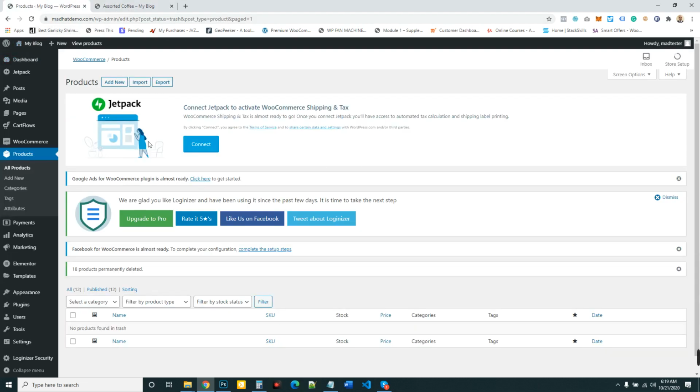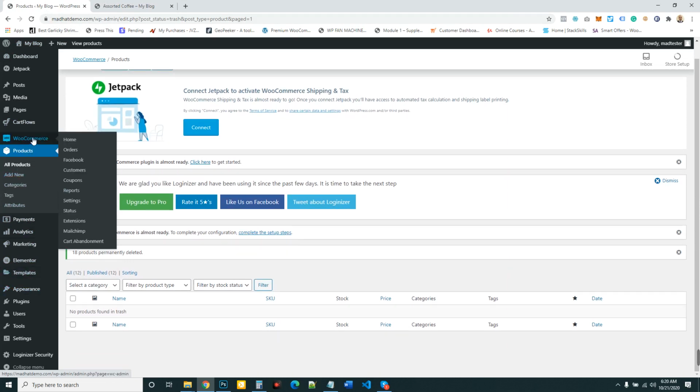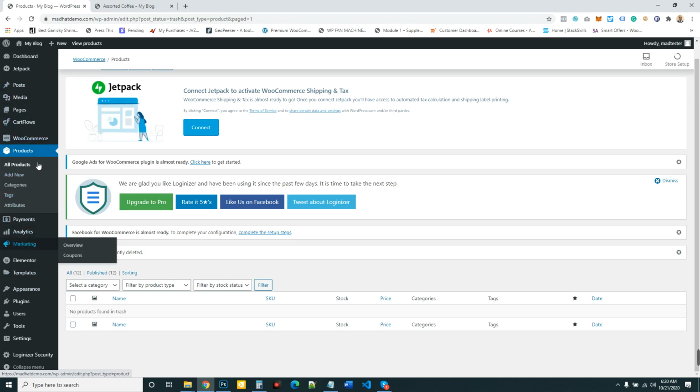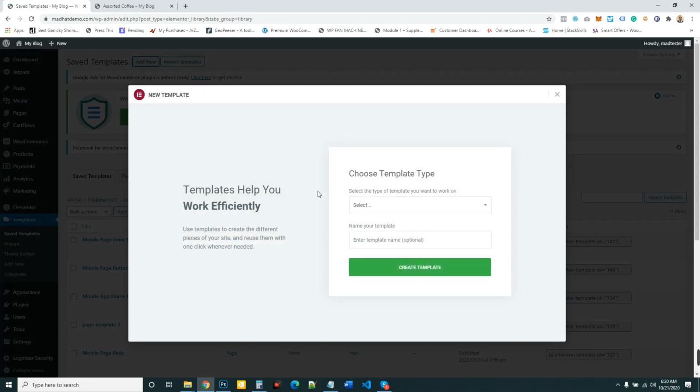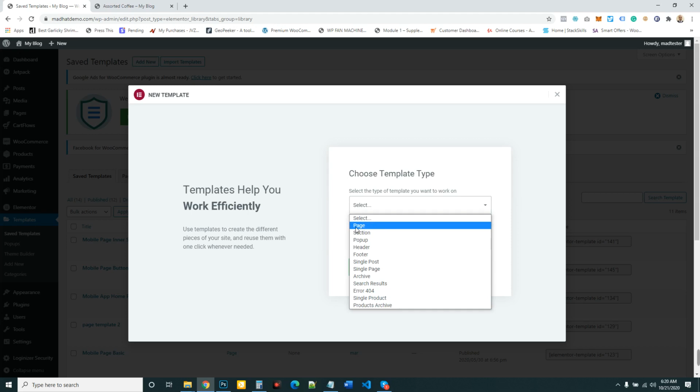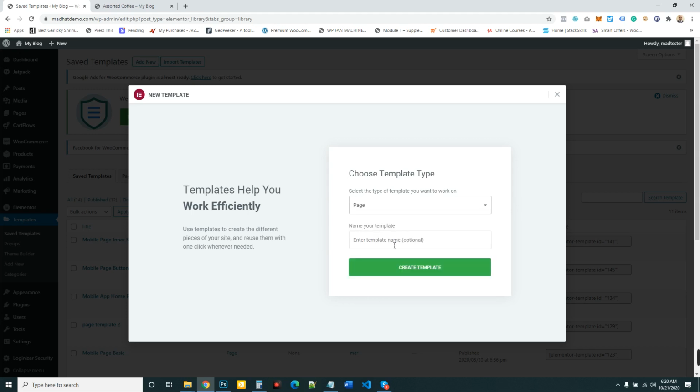So we're going to go into the back end, and you need to make sure you have Elementor already installed, and Elementor Pro and WooCommerce. This specifically only works with WooCommerce and Elementor. Okay, so first things first, we're going to go to Templates. Inside Templates, we're going to go to Add New, select Page, and then put in our pop-up template name.